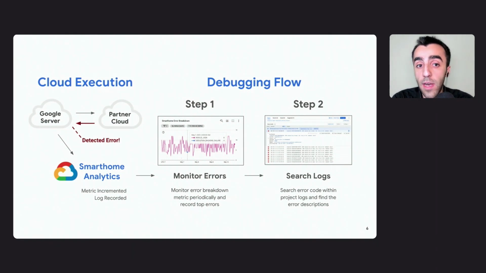If your result specifies an error, or if we cannot parse it, we count that as an error. For this, we'll increment the metrics and record an error log on your project. The debugging flow would include two steps: monitoring these errors, then searching the error codes within your logs.